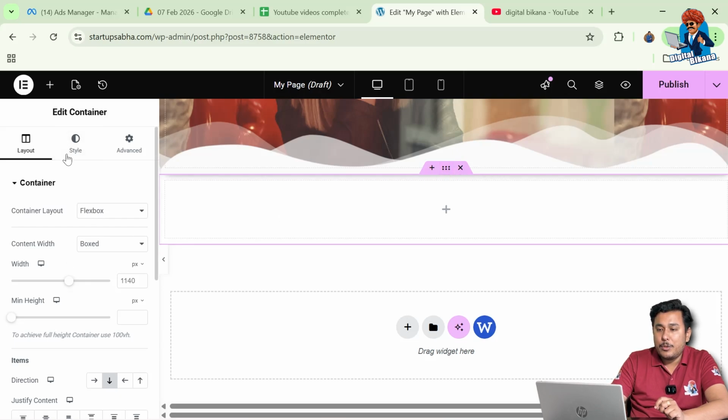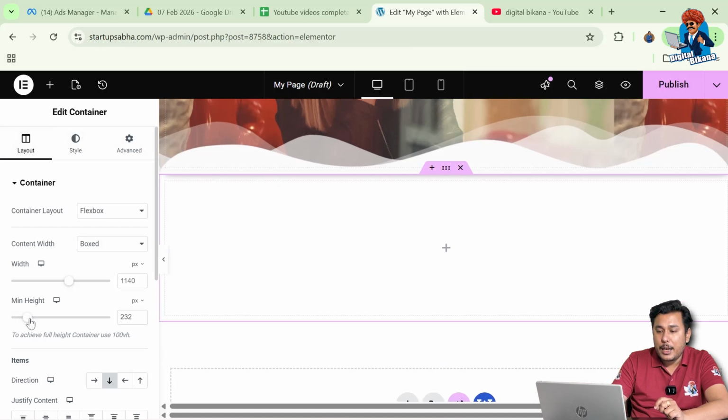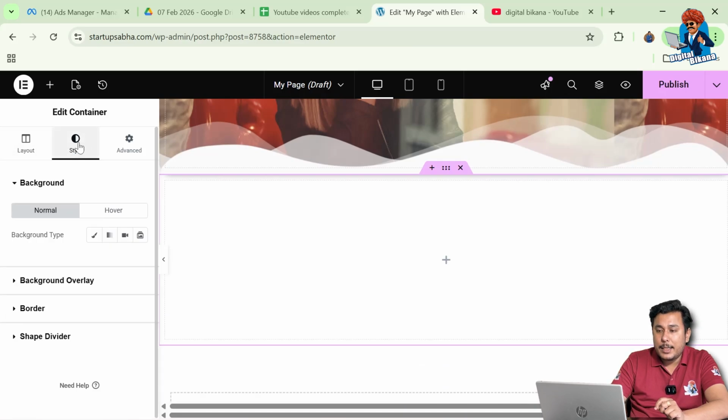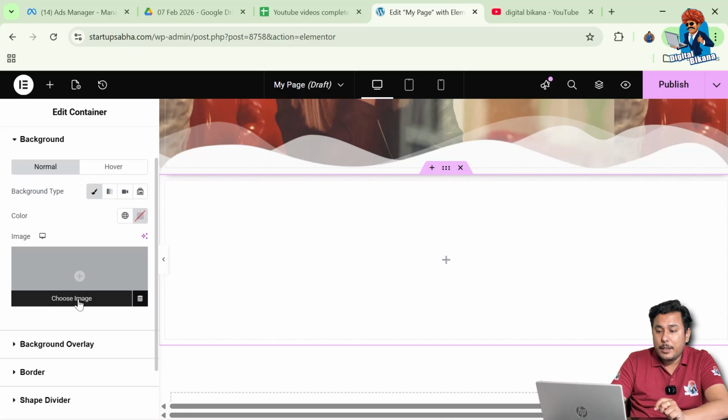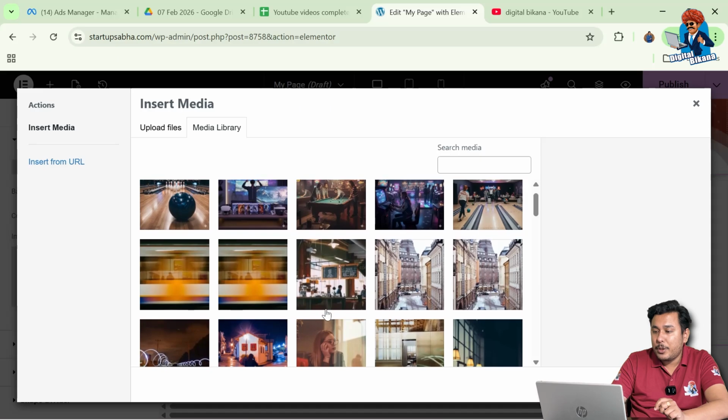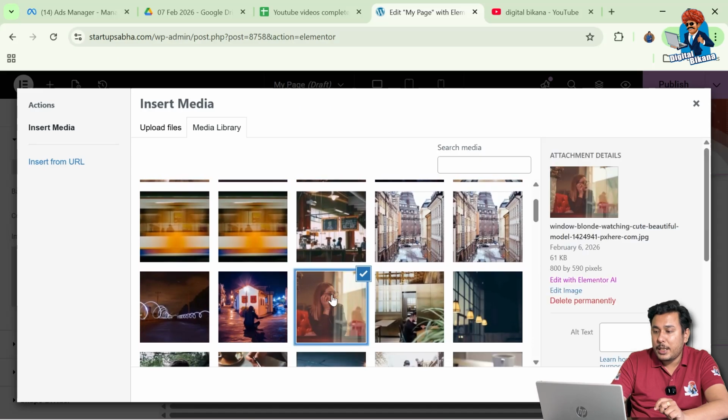So in the left side toolbar, as you can see, there are 3 settings: layout, style and advanced. And in the layout setting I'm going to increase the height of this container. Okay, and going back to the style settings, here in the background you can see I have selected normal, and in the background type I have selected classic, and here I'm going to choose an image from my media library. I have already uploaded an image, so I can simply select that.